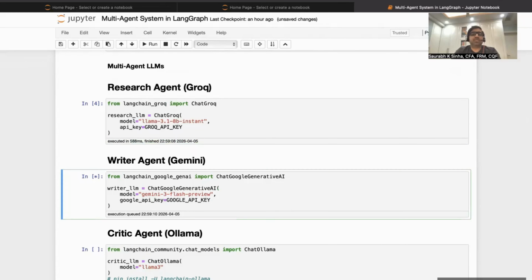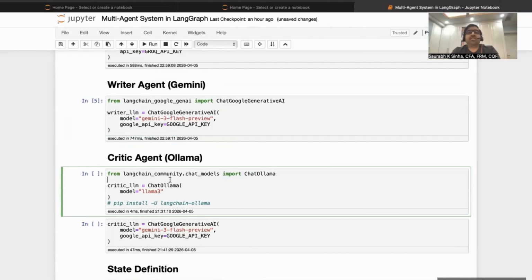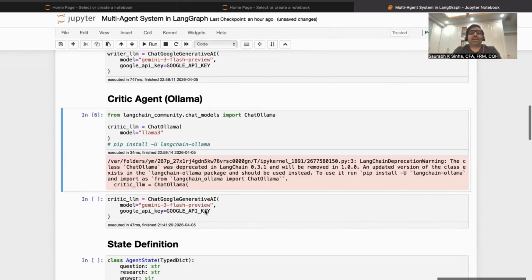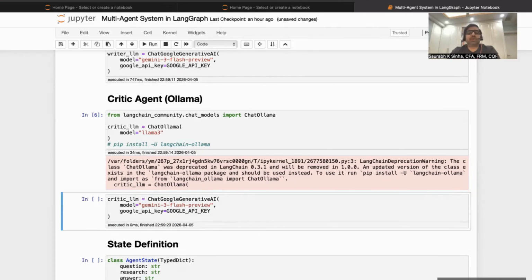So this is my research. This is my writer. Now I'm creating a critique agent. For the critique agent, you can see there is a problem that is occurring for Ollama. So I'll create a backup critique agent also. Sometimes the large language model Llama doesn't perform as expected. So I'm creating my backup critique agent with the help of the Gemini large language model. But what is the responsibility of the critique agent? The critique agent will evaluate the answer, give feedback, and what? Provide you the score.